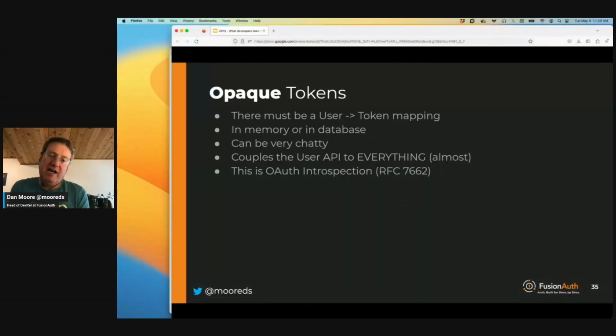I should say it's actually not exactly OAuth introspection. It's very similar to it, because OAuth, well, no, I'm wrong. Actually, it is exactly OAuth introspection.